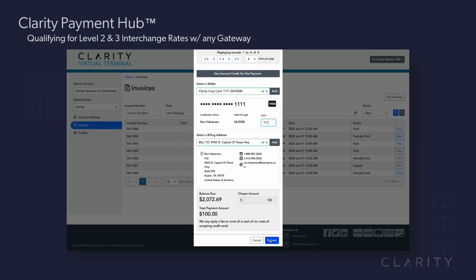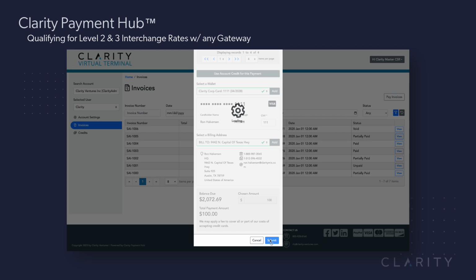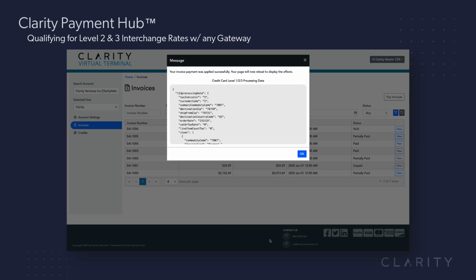The data that is sent up is actually predicated by the processor, whether it's TSYS or CyberSource, whatever. The processor has a different list and labels for the Level 2, Level 3. We'll cover that in a bit. So I select, I submit.